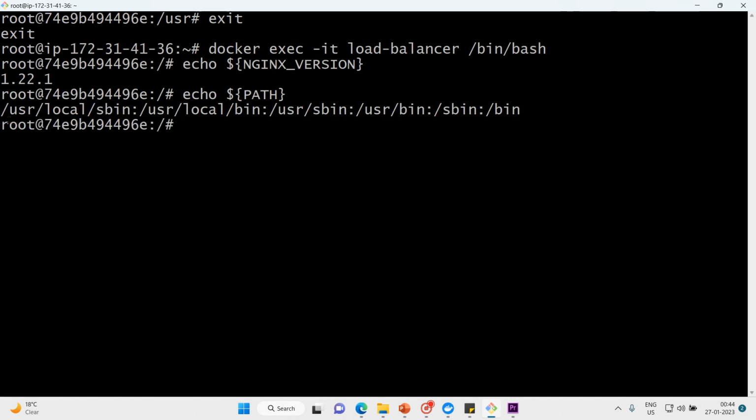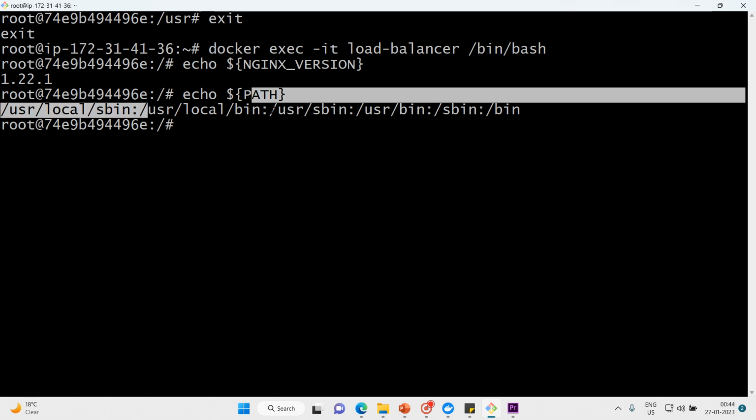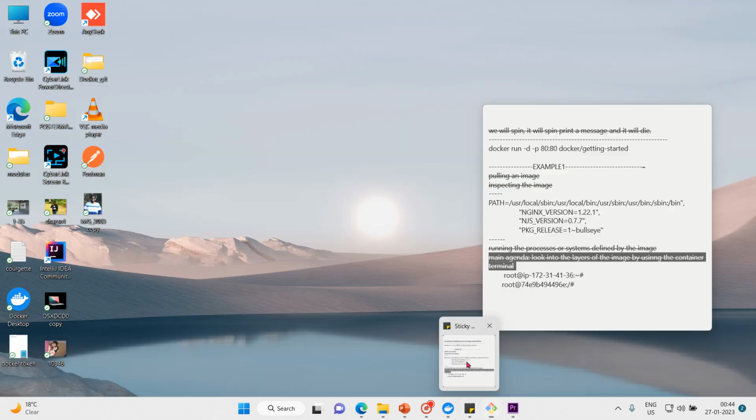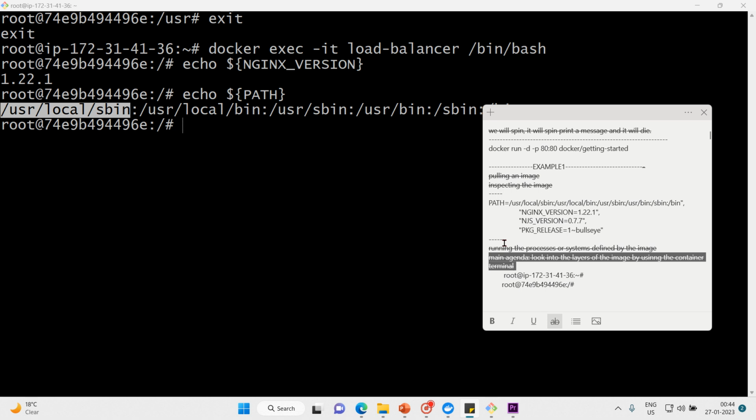See that these are the paths normally: /usr/local/bin, or /usr/bin, or /bin. So these are the different paths. Each path is separated by a colon. These are all colon separated. And one more, we have the package release. We'll go to the package release also, we will get bullseye.